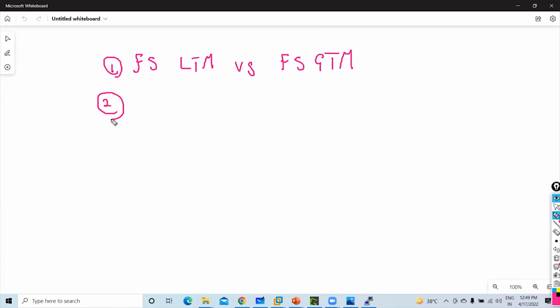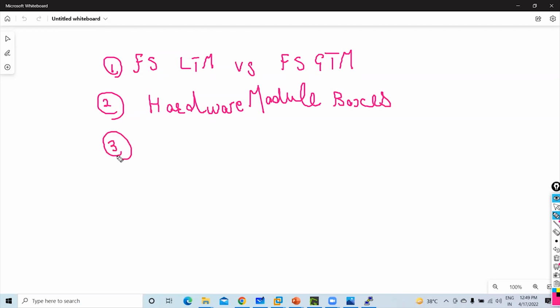The first question which everyone will ask you is, what is the difference between LTM versus GTM? The second question asked in an interview is, can you tell me which hardware modules you have worked on? What hardware boxes have you configured? Third question, guys, they will ask you what is the difference between one arm versus two arm.